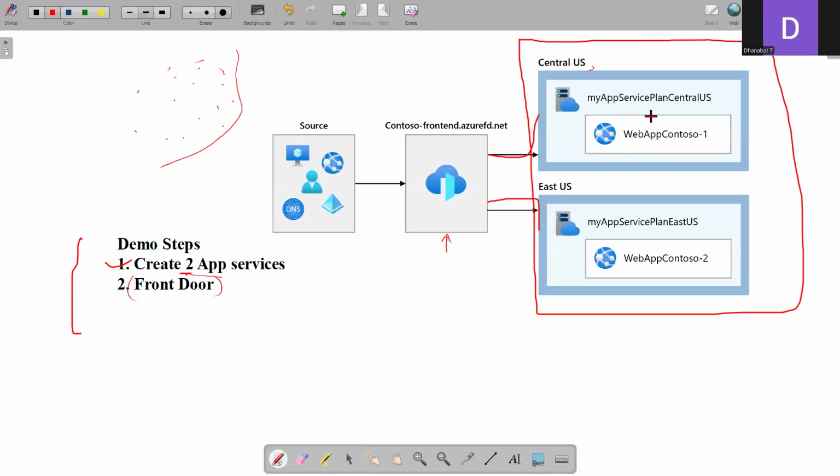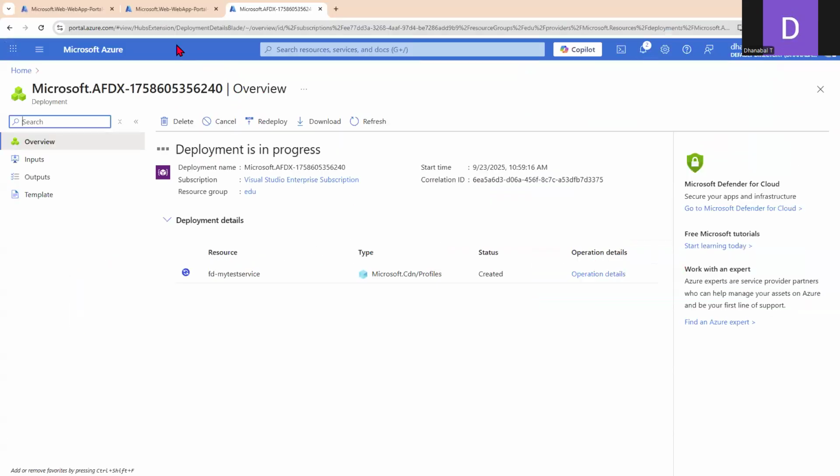Right now, I just added only one backend service or origin. After creation, I need to add the other backend as well. Once done, we also get a fully qualified domain name, and that will be distributed among all our application users. Users will be hitting that FQDN, then the content will be delivered to the user. I need to wait for some more time.